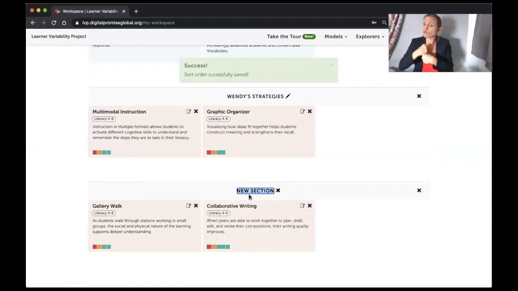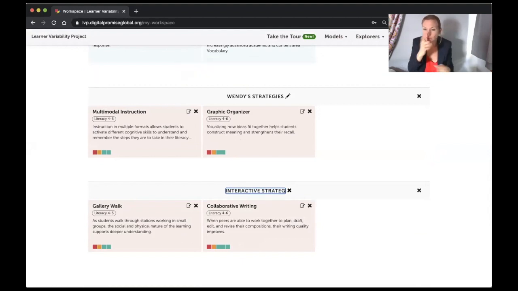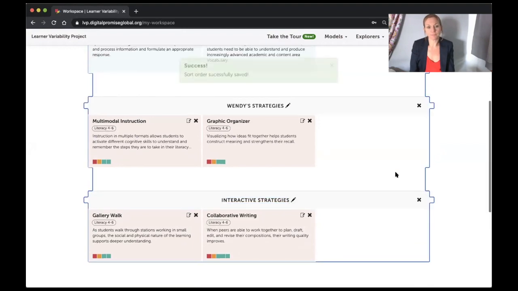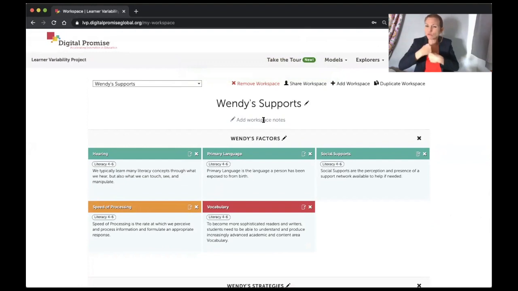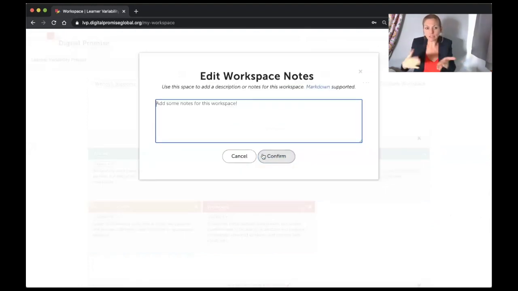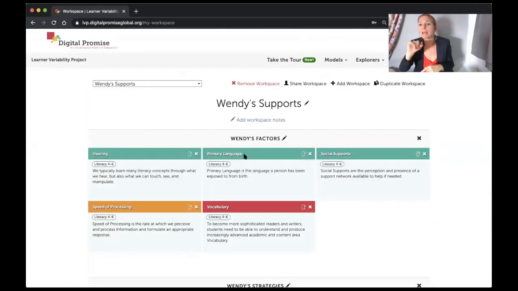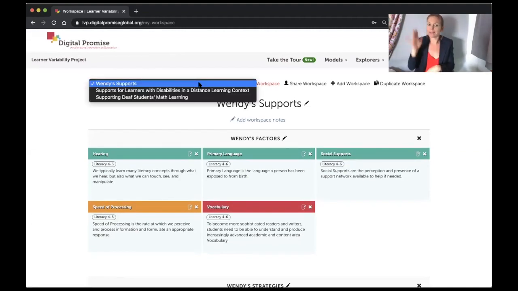And you can also create further sections like more interactive strategies. So this is interactive strategies. And so you can divide this up into however many ways you please, and you can also add workspace notes to help organize your thoughts. And so those will always be visible to you as an educator, and you can also have multiple.